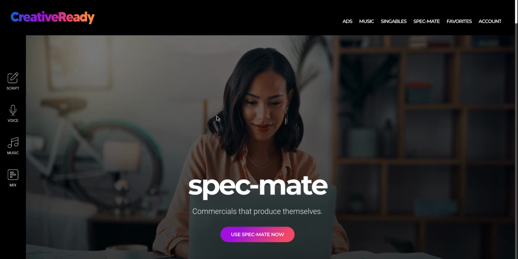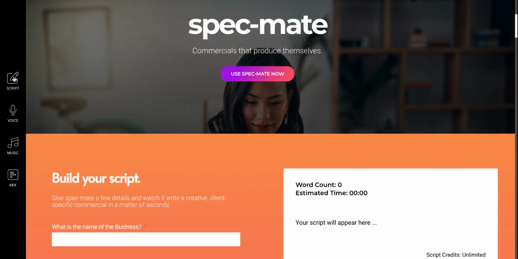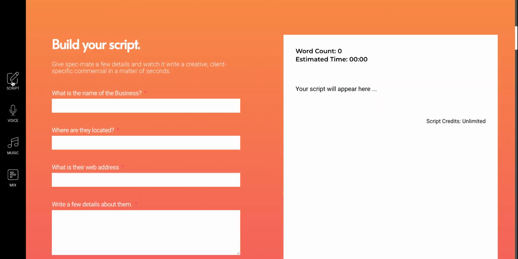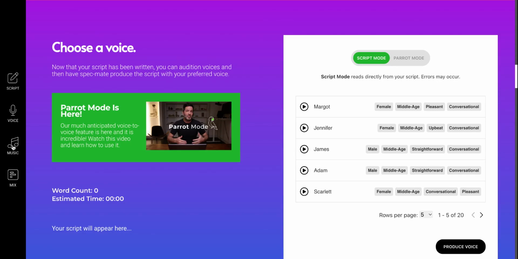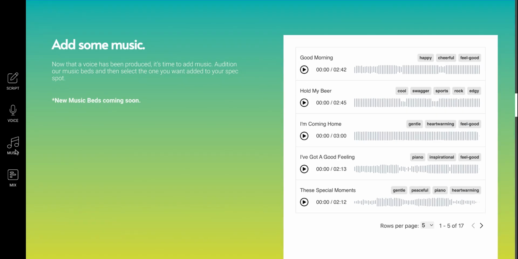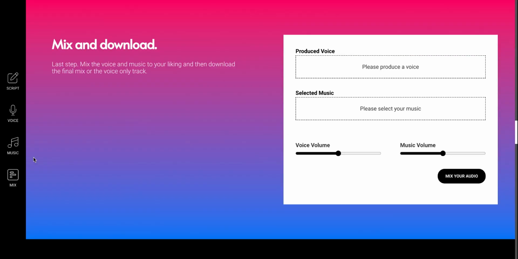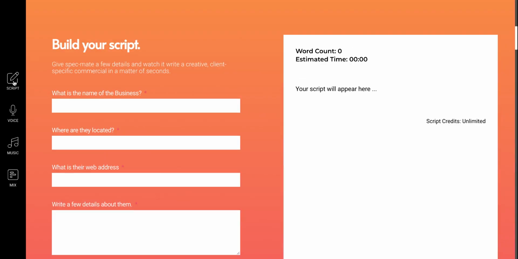Okay, so what I'm going to do is walk you through each module, and then we'll show you how quickly you can get a spec spot up and running. So first thing you'll notice, hopefully, is on the left-hand side, we've got these nice fancy icons. The first one is your script module. Then you have your voice, and then your music. And then lastly, you mix the two together to get your spec spot. So let's jump back up to the script module.